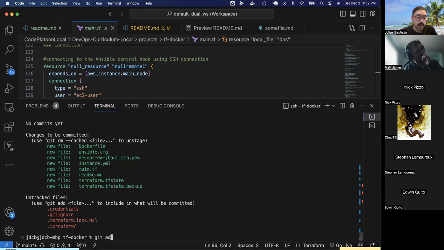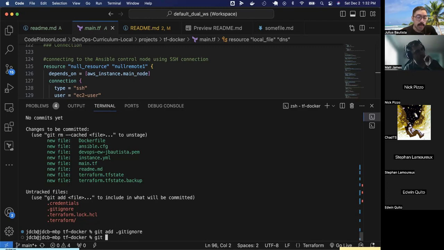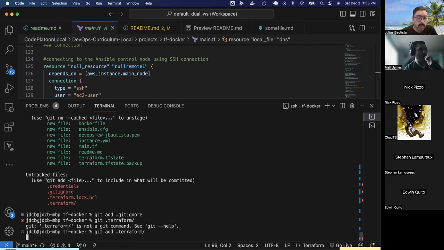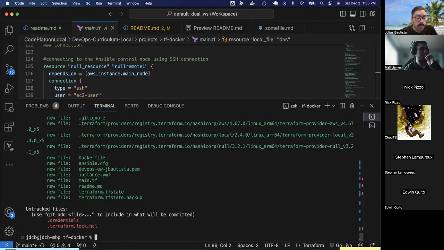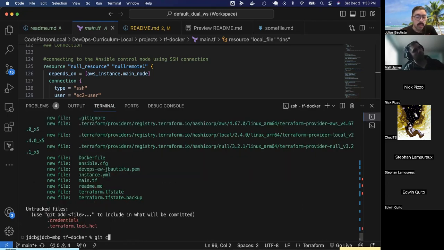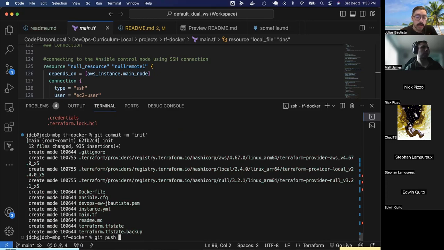I want to add my git ignore, so let's do that. I don't think I want to add my credentials because that's my environment file. So I'll add my Terraform directory. Whoops. I don't need my Terraform log, I don't think. And we will then commit all these changes. We'll add a message, so -m for message. Let's call it init. And let's try to push our changes.